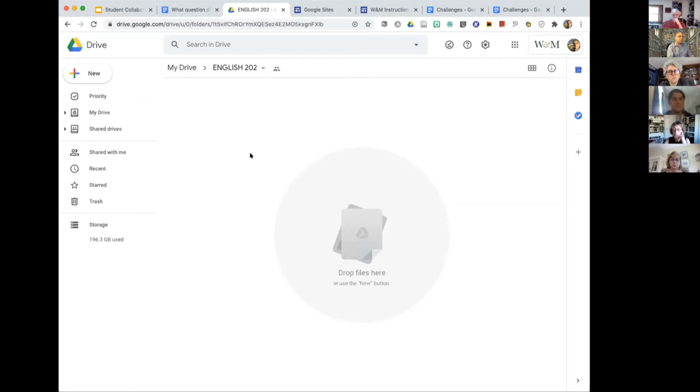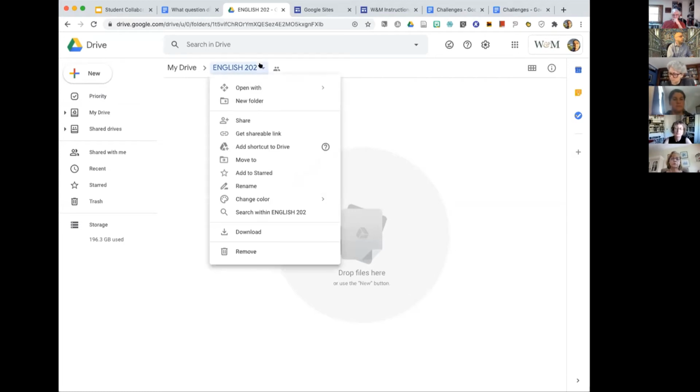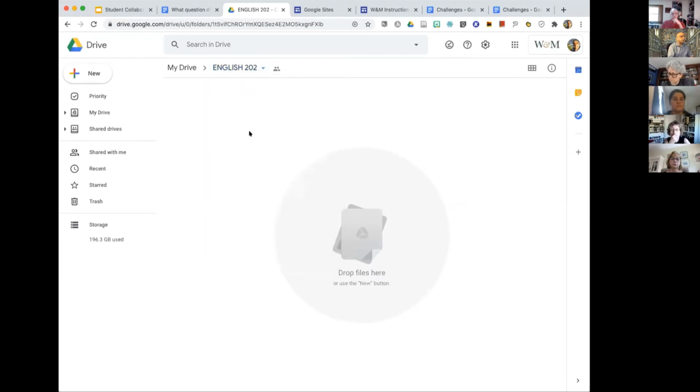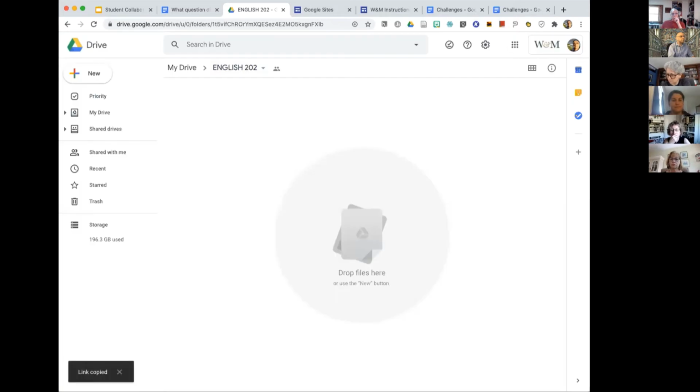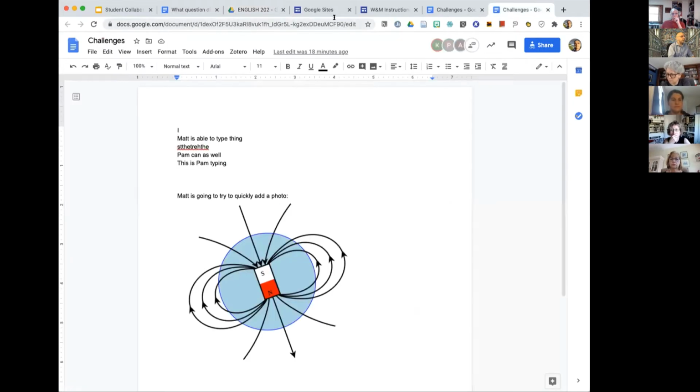That would be a really nice thing to do so that I don't have to remember where it is, so that the students don't have to remember where it is. So let's do that. I have this English 202 folder. I'm going to pull down here. I'm going to say get shareable link, and I'm going to go right to my Blackboard site. I'm going to copy the link. I'm going to go to our Blackboard site for the course.